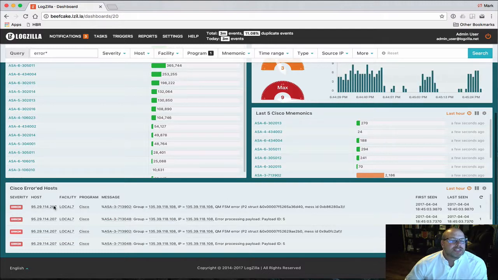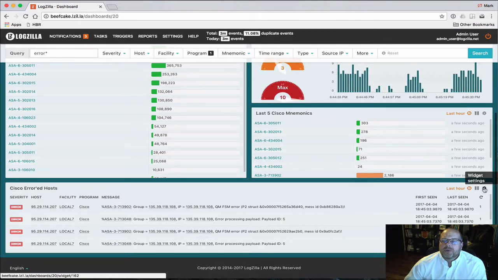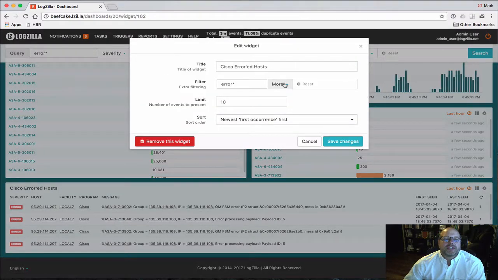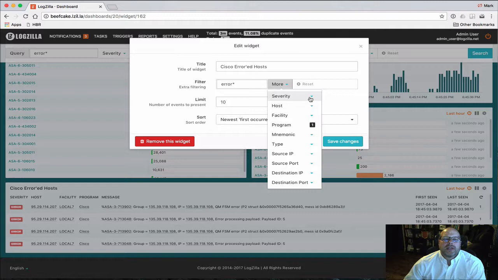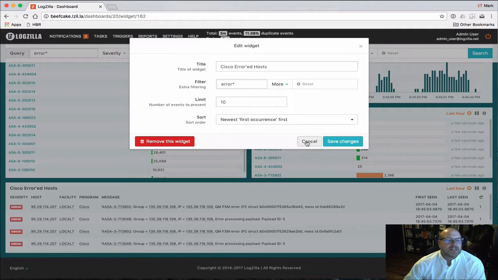Now you can go in and say, hey, I'd really like to see just the highest severity ones, by coming over here and clicking on the widget settings and adding some additional filter criteria. You can come over here to severity and knock that down, and then select the ones that you're interested in. Very easy thing to do. So I'm just going to cancel out of that.